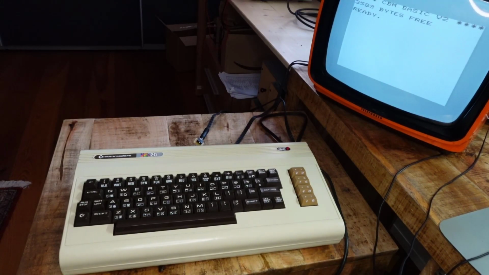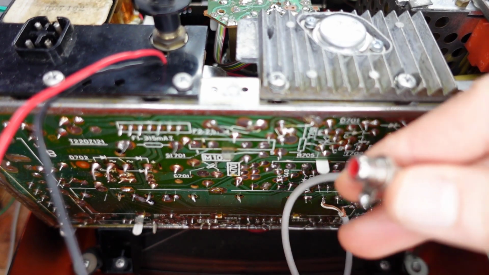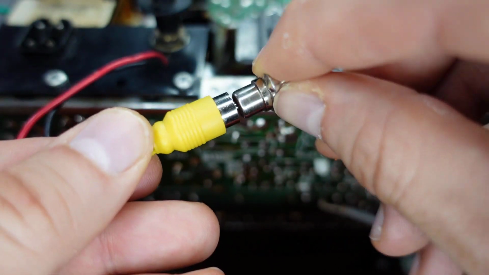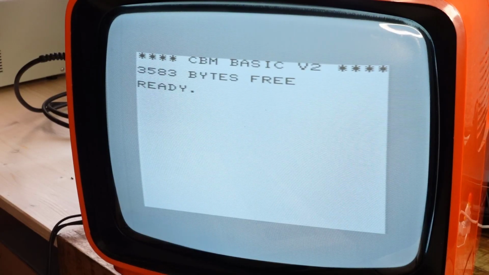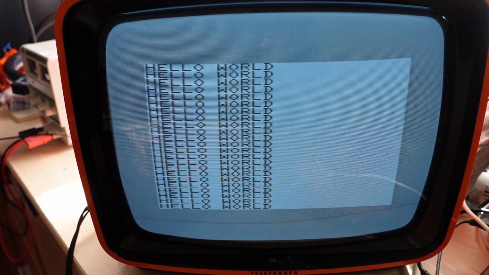For my VIC-20 the modulator got lost. So I did a bit of tinkering on an ancient black and white TV and fed the composite signal directly in. This way we get a sharp and crisp picture. On the VIC-20 you can simply type in your programs, then enter RUN, and there we go.